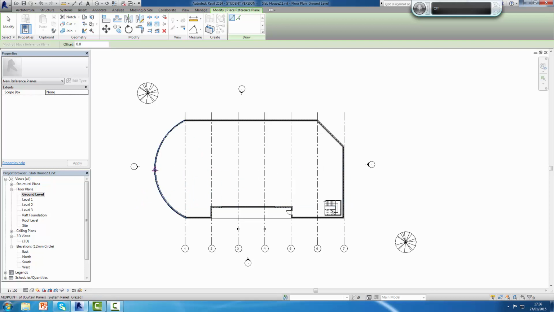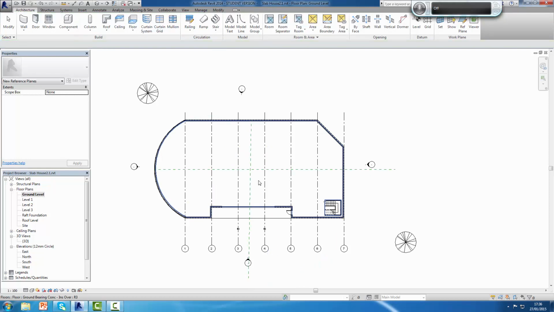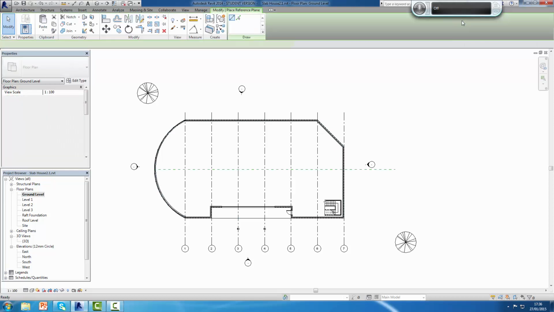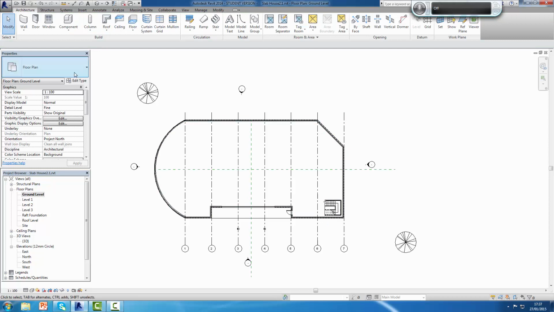So from there, I'm just going to go from the midpoint and drag it outside of the main building. Once I've done that one, I'm going to go across to the top and do the same again. Pick the midpoint, drag it and create it across outside the building, keeping it vertical if you can. So again, Reference Plane, click the midpoint, come down and put in a reference plane.